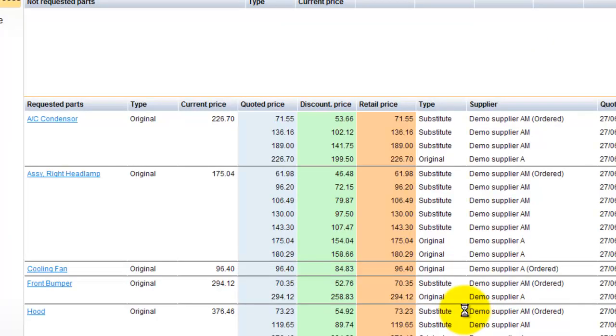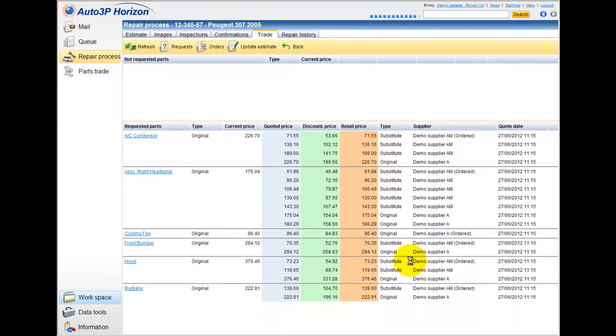Finish, this will now update my estimate with the parts I've ordered from the trading system.